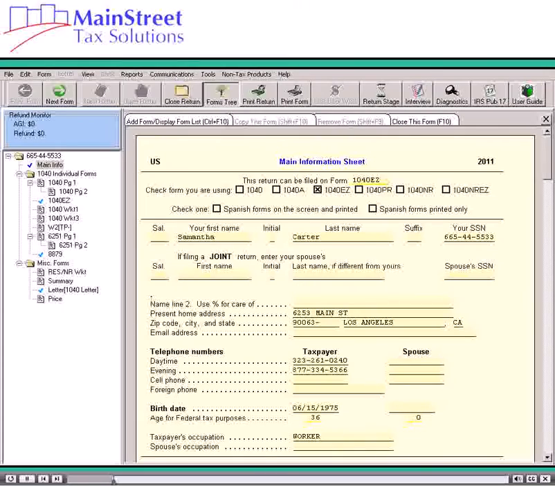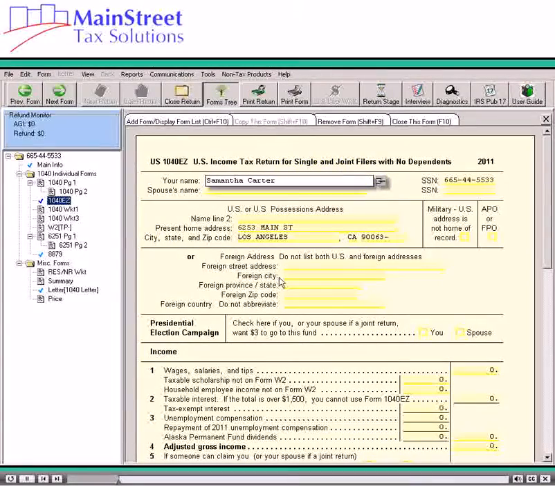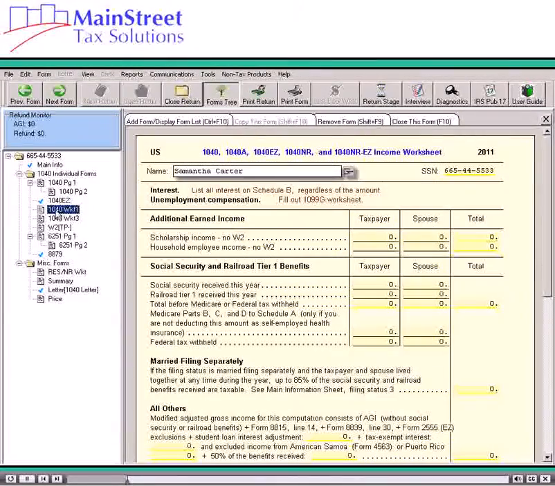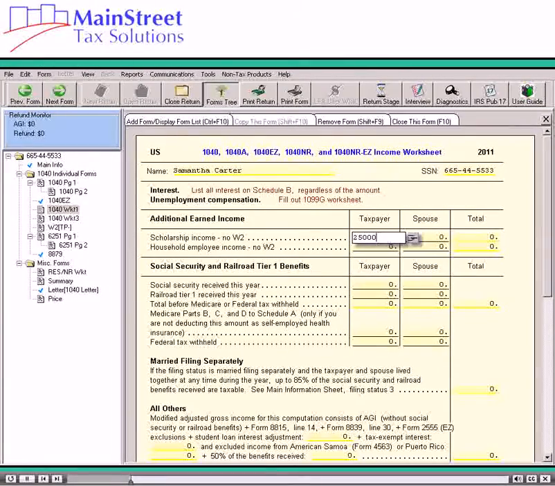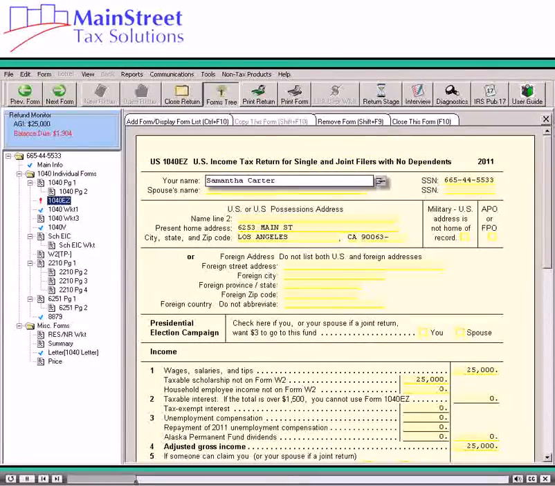In this example, the taxpayer did not receive a Form W-2 for taxable scholarship income that he received. The income should be included on line 1 of Form 1040-EZ. Scholarship income that is not reported on Form W-2 is entered on 1040 Worksheet 1. Select 1040 Worksheet 1 from the Forms tree on the left side of the screen. Enter the income amount at the top of the form on the Scholarship Income No W-2 line. Go back to Form 1040-EZ. The income amount entered will calculate to Form 1040-EZ line 1.